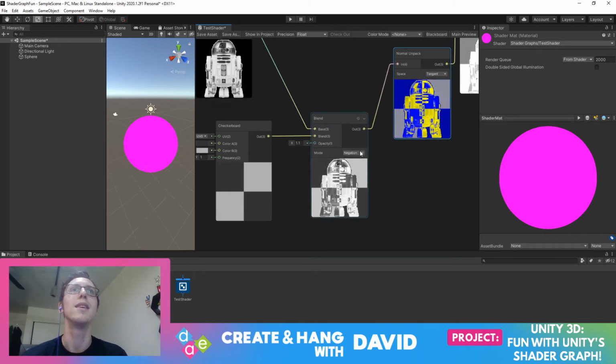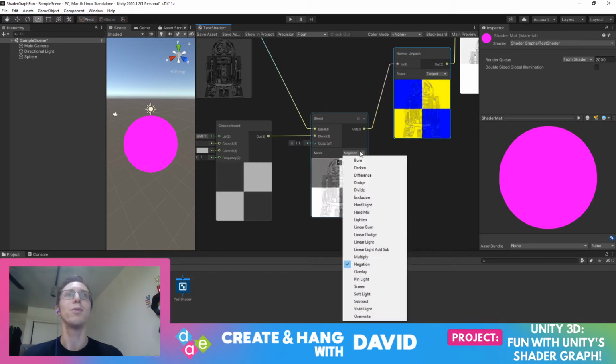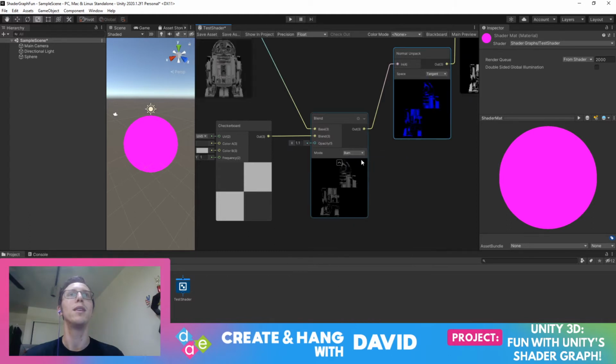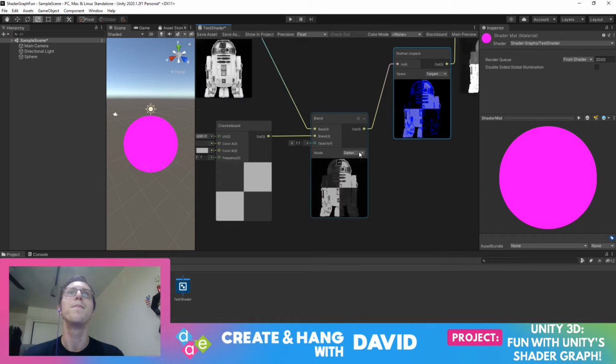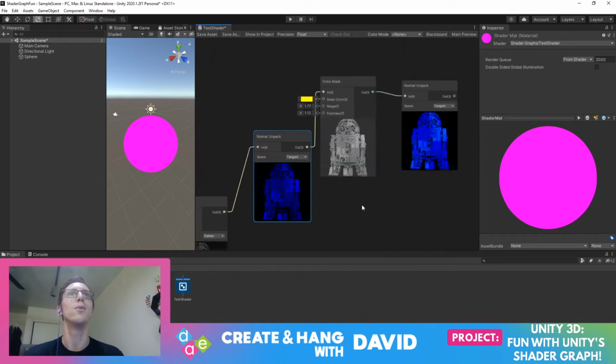Negation. Super cool. I don't want to overwrite. I don't want to multiply. Maybe burn. Oh, right. That makes it a bit darker. Isn't it? Darken. It's kind of cool.